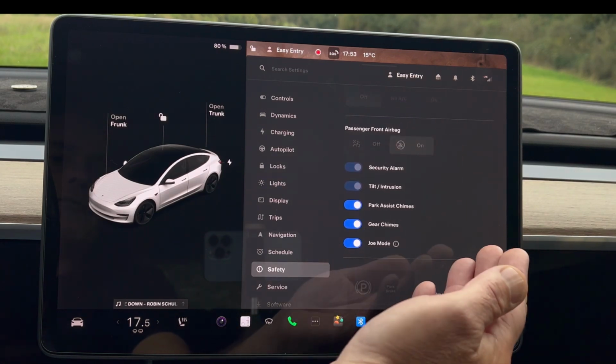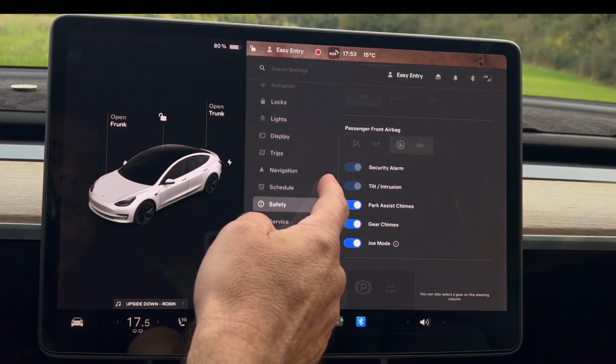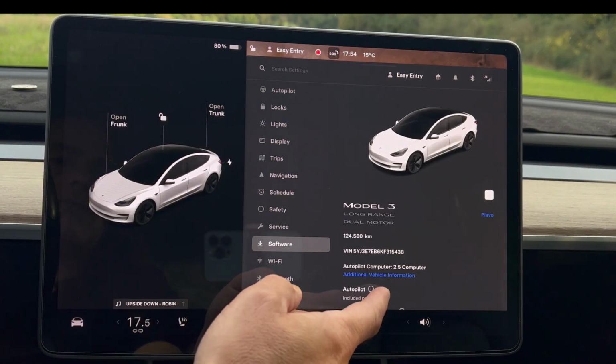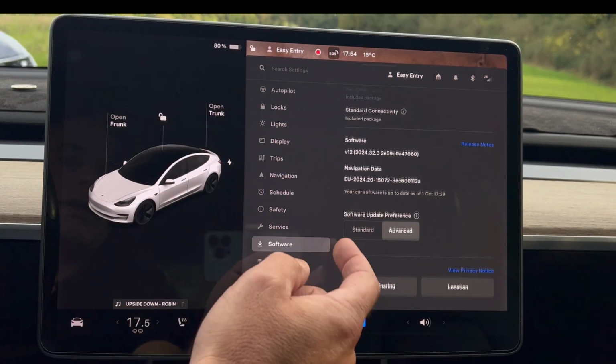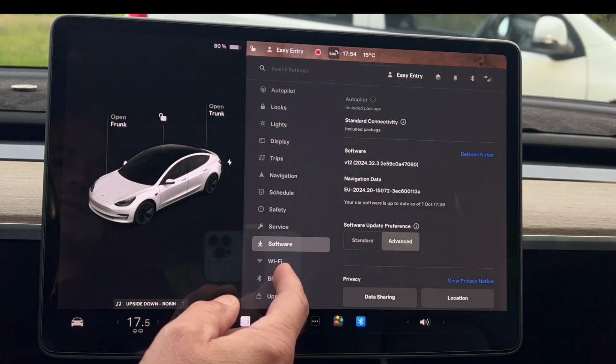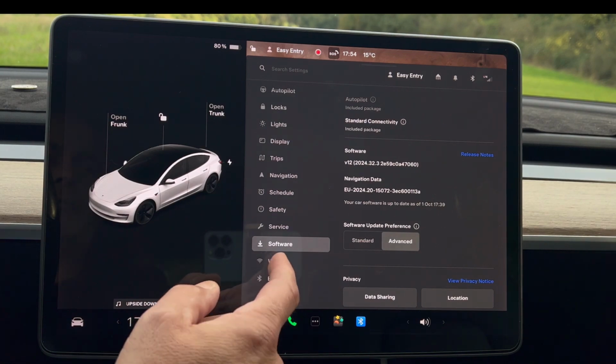And furthermore, I've got all the chimes on, and Joe mode, because if you have the music a little bit louder, but you have kids or people in the back sleeping, it's more quiet in the back. Then we have service. There's nothing special there. Software, also nothing special. However, the only thing is advanced, so it always gets things. When there's a new software update, you will get it.